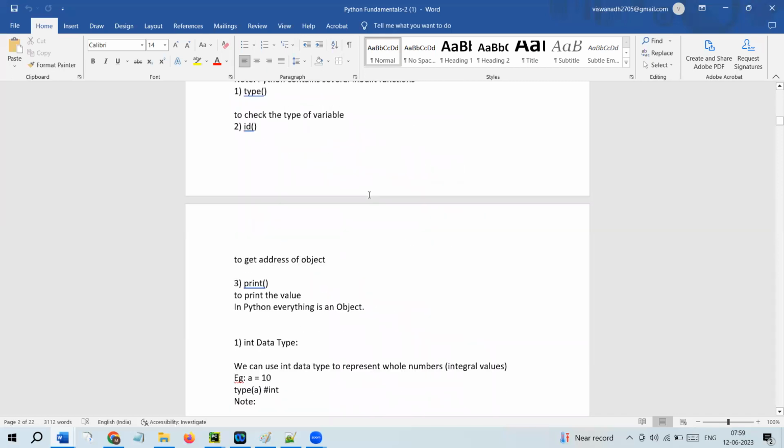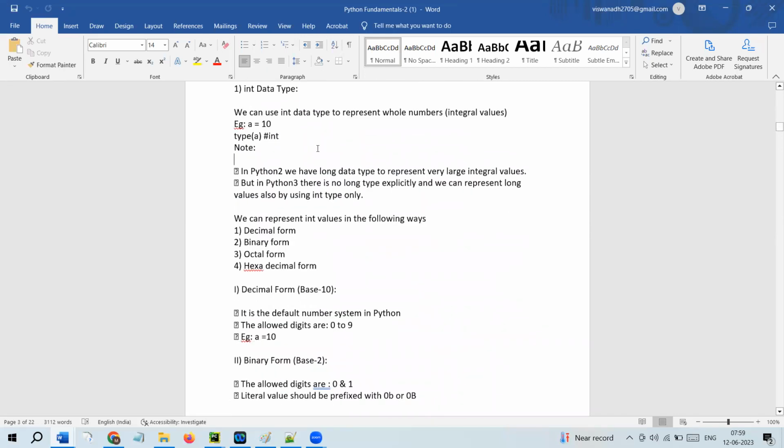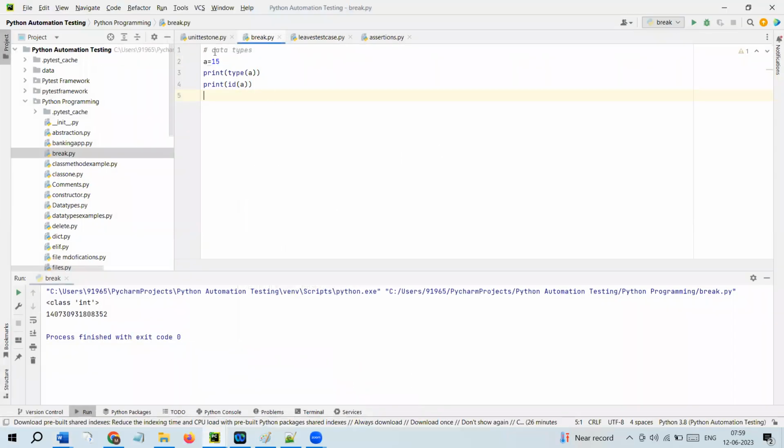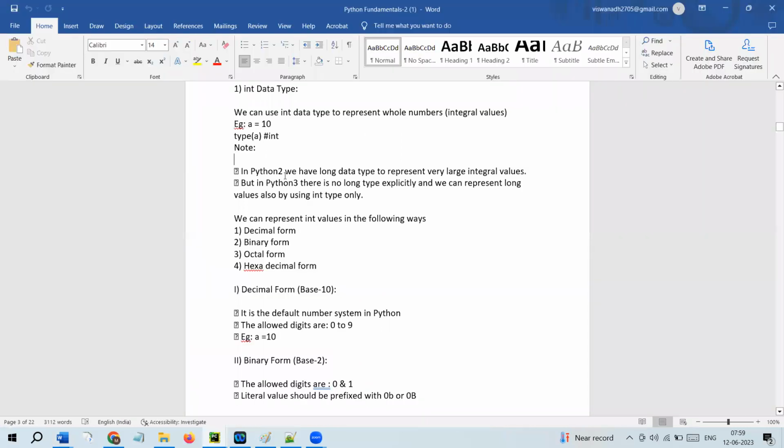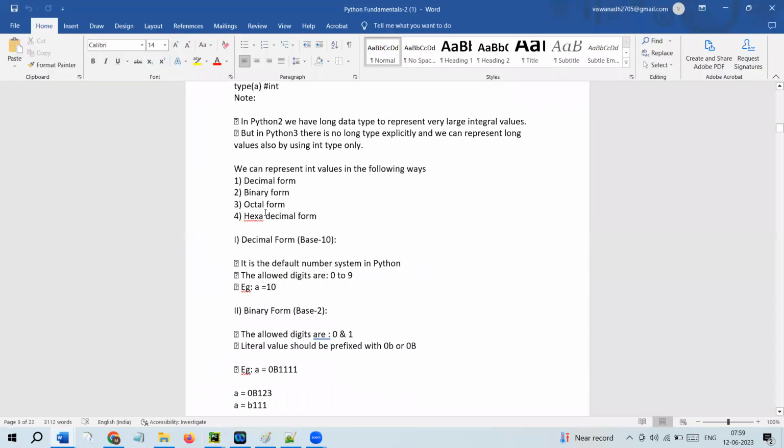Int, as per the notes. We can use the int data type to represent whole numbers, right? So you can observe a equal to 10. What is the integer value we observed here in this example? So a equal to 15, it is an integer. So this is the way you can create an integer.